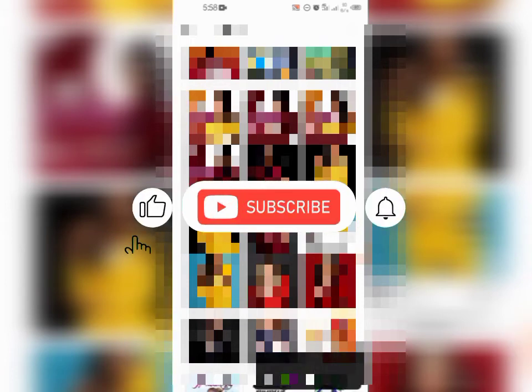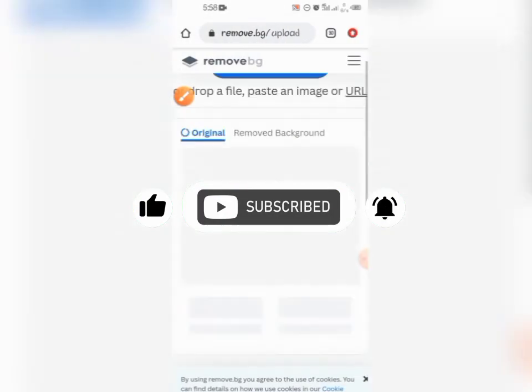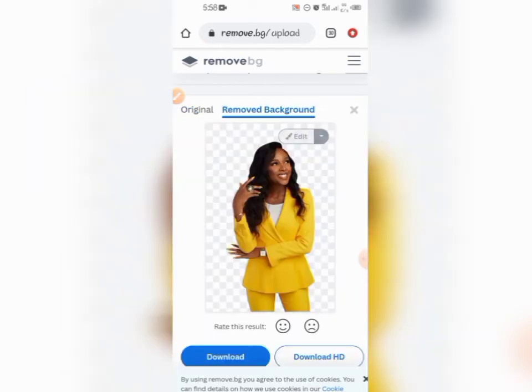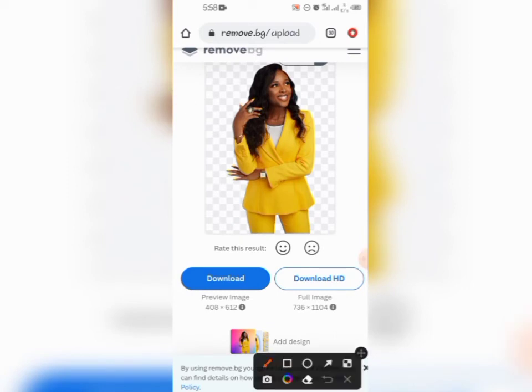As for this, I'll be using this woman's image. I got this image from Freepik, so that's the image I'll be using. I'm just going to tap on that and my image will be uploaded. It's automatic, the background will be removed. You can see there is no background on this image.